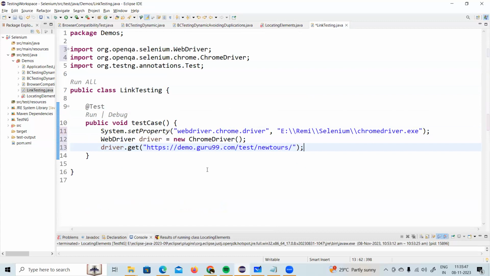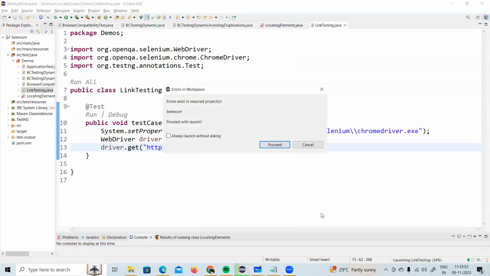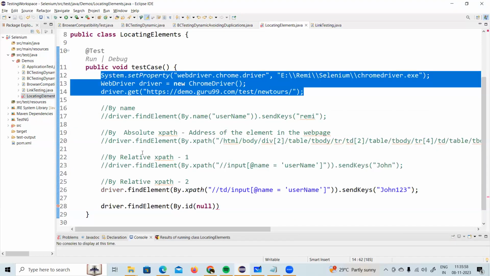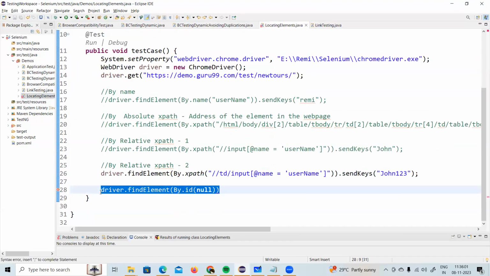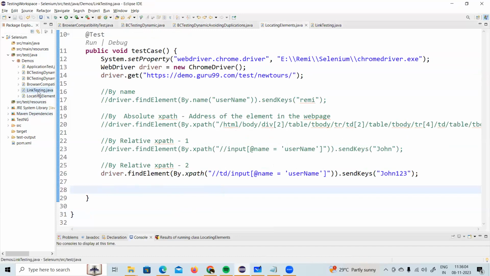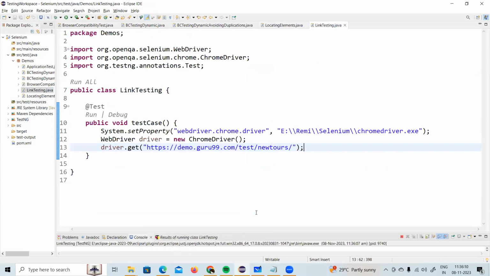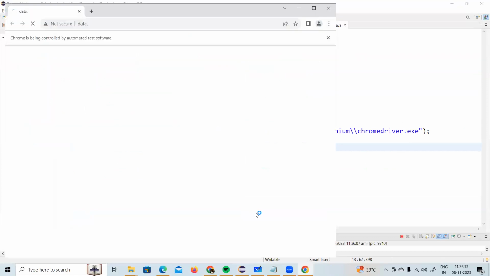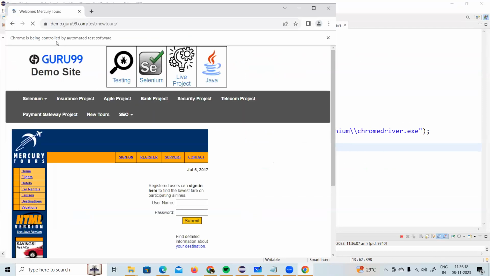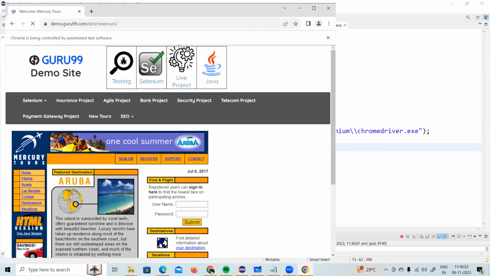Now, one more thing. If I run this, there is some problem. Okay, we have tried all this. Let me run this test. Now you can see it opens the web page. One more thing to note: the browser window Selenium opens is not in full screen. It only opens half the way.